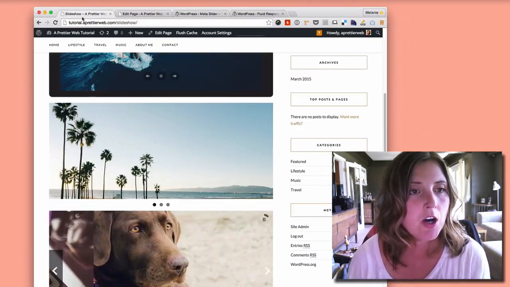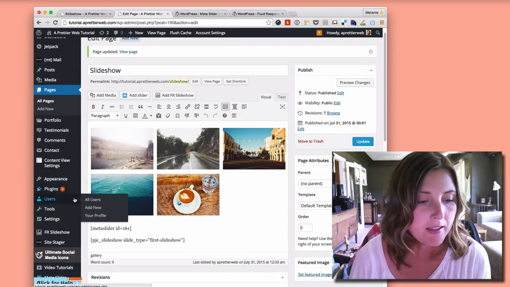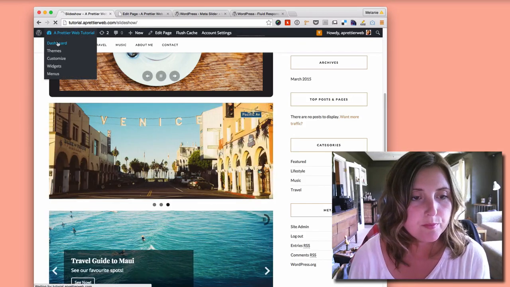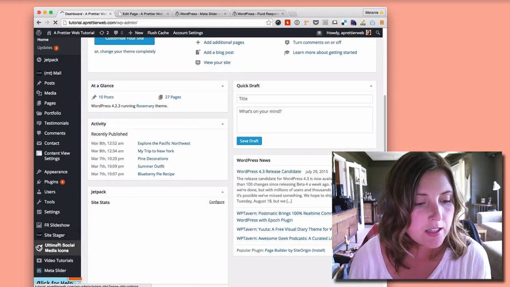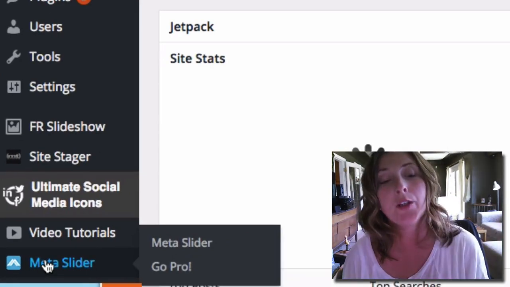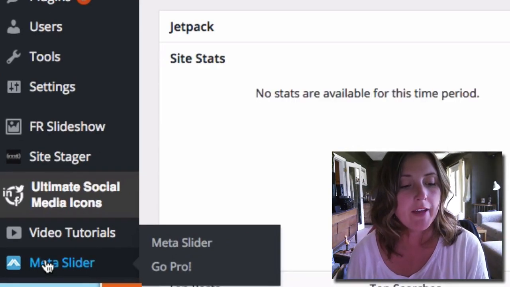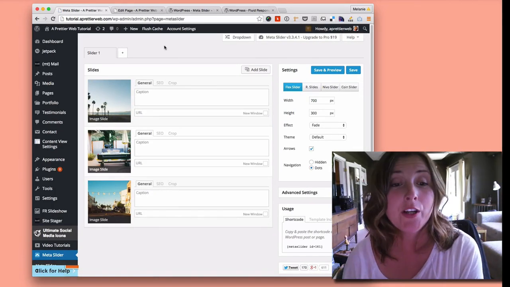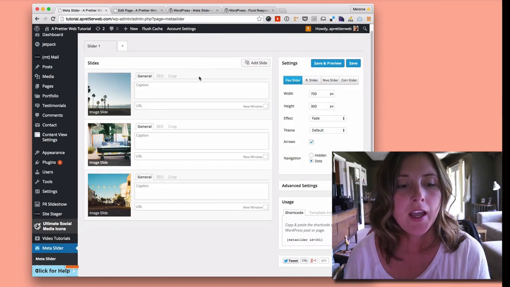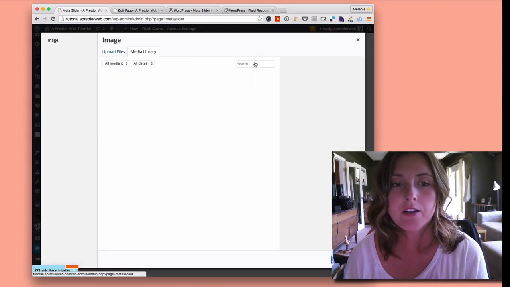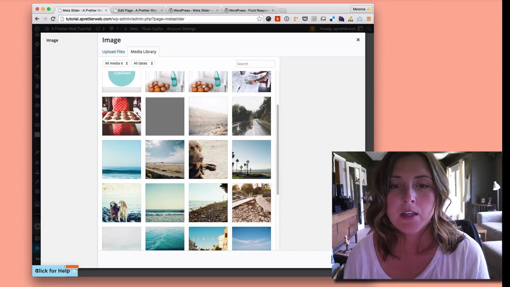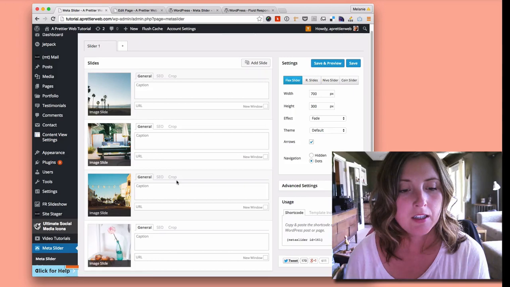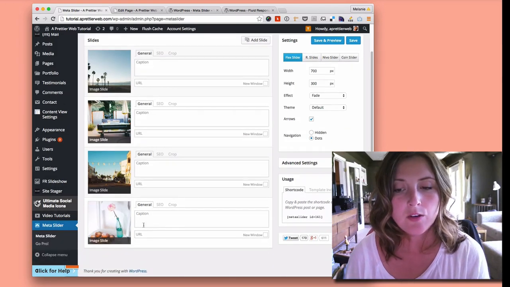And once you install it in your backend, you will see, whoops, let me go here. Once you install it, you'll see this new dashboard item called Meta Slider. So if you click on that link, you'll see the slider I've already created. So I created a slider here, and to add a slide, you simply click on the button, select an image, click add to slider, and it will add this new image at the bottom.